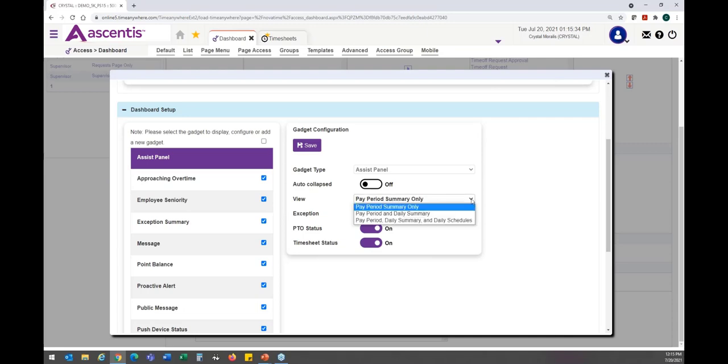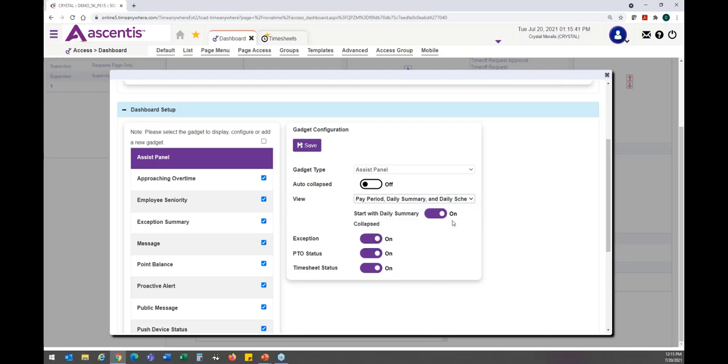With the assist panel, it also gives us options to view some scheduling parts of it. I'm going to turn it on, and then again, it gives you the collapse option.